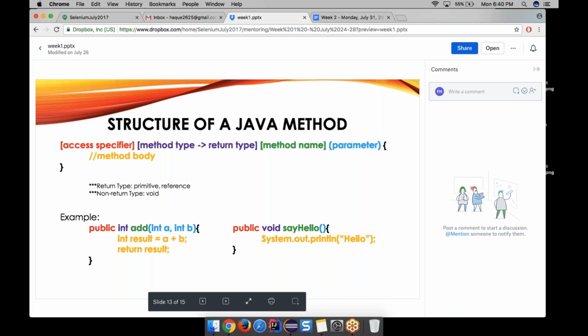So the parameter helps you write your method body. Let's look at this example right here. My goal is to add two integer numbers, but in order to add two integer numbers, I would actually need the two integers. I cannot write this method if I don't have two integers. So two integers have to be passed in the parameter.